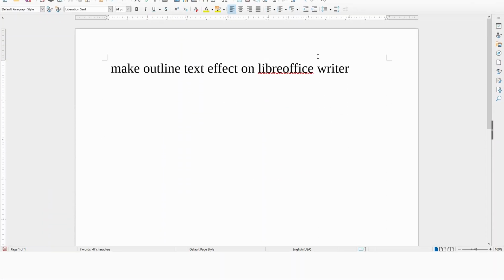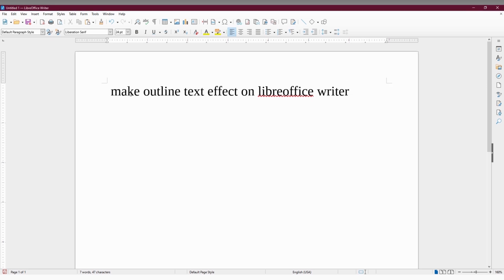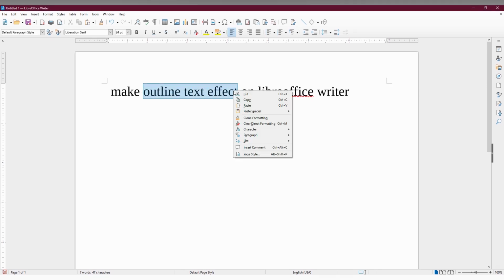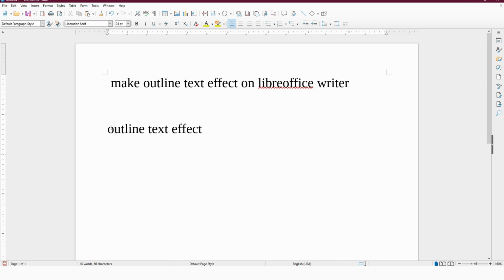So how to make an outline text effect in your LibreOffice, right? I'm just going to show it in this video. I just copied this text here and I'm going to paste it here. And now I'm going to make an outline text effect for this.